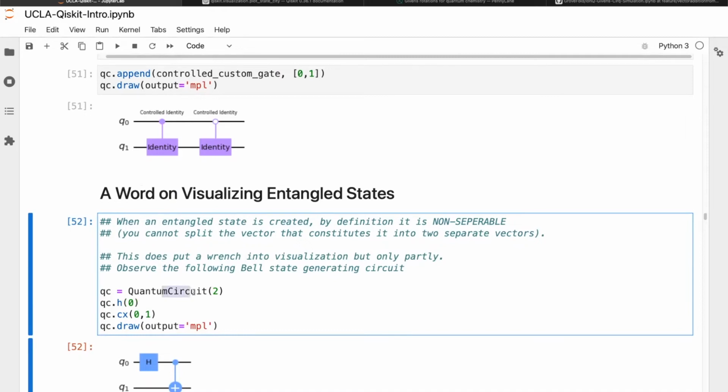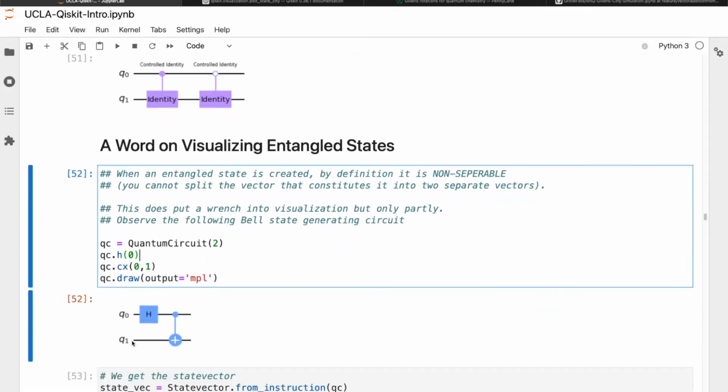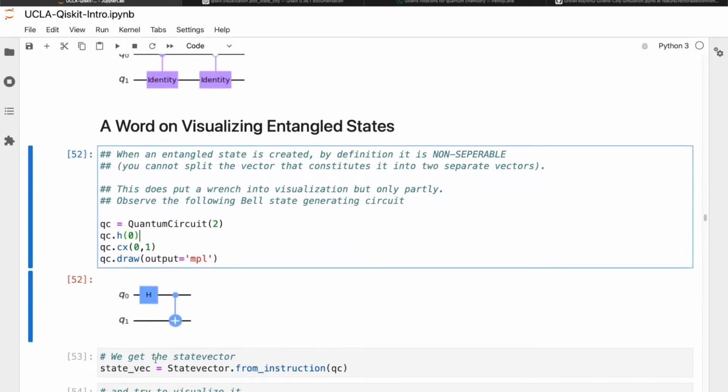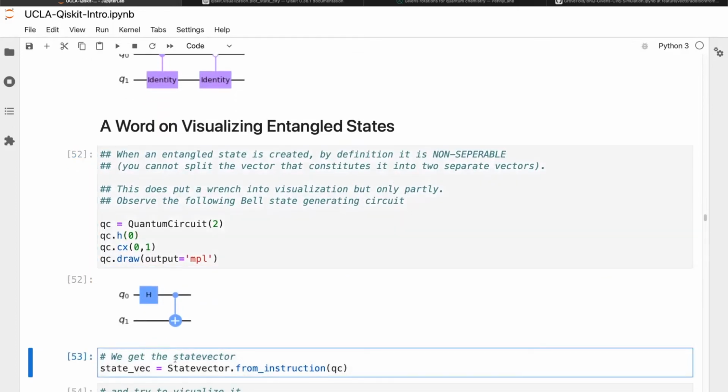It's a quantum circuit with 2 qubits. We apply a Hadamard on the first qubit, and then a CX gate with the first qubit being the control and the second qubit being the target. And then we go ahead and just draw it here. And we can get the state vector for this resulting circuit. So remember, state vector always starts with Ket0. And then when you apply dot from_instruction, it applies the instructions that constitute your quantum circuit to that initial Ket0, and it gets you the new state vector.